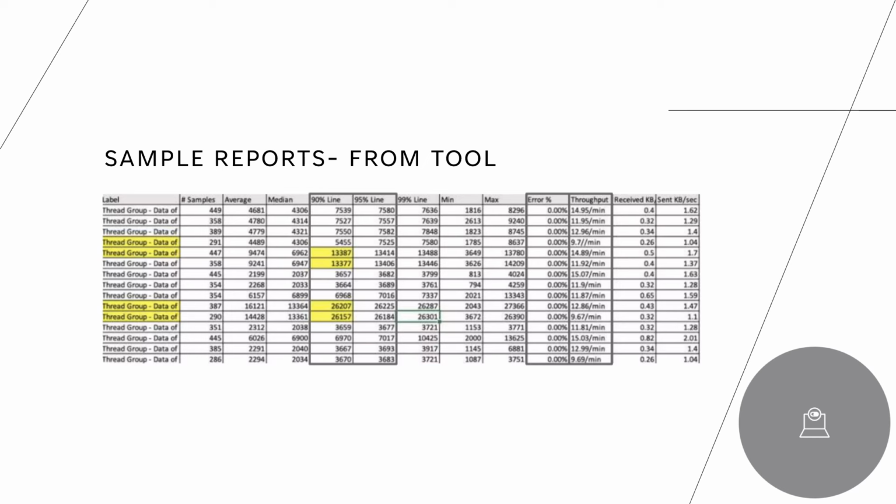I wanted to show a sample report from a performance testing tool. This sample report is taken from JMeter. Here you can see the thread groups, the number of samples, and other values mostly related to time.